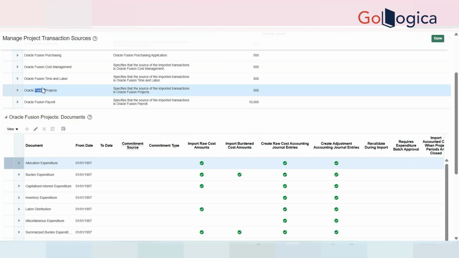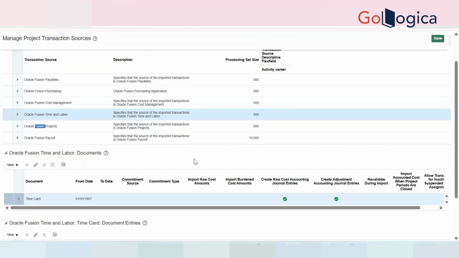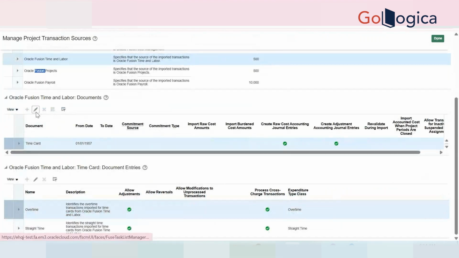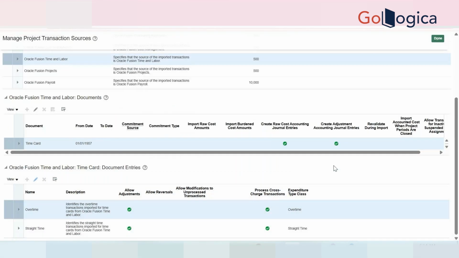Similarly, payroll. Typically, you don't need to define this. If you are using OTL, the standard integration will be there. The only thing is if there are any options you want to modify under this, either at document level or document entry level, you can do that. Let's say you want to enable allow reversal, or allow modification on process transaction. Based on your requirement, you can enable these things.